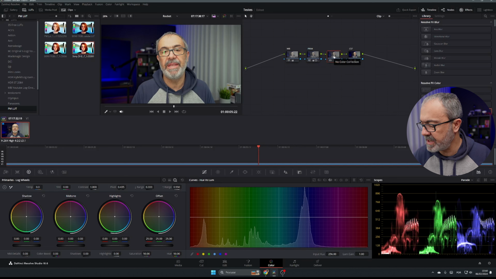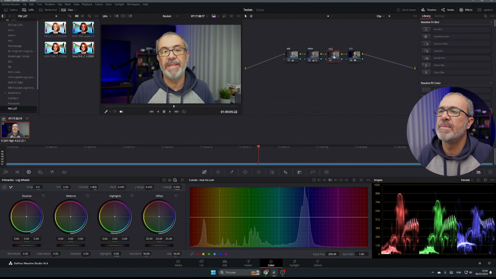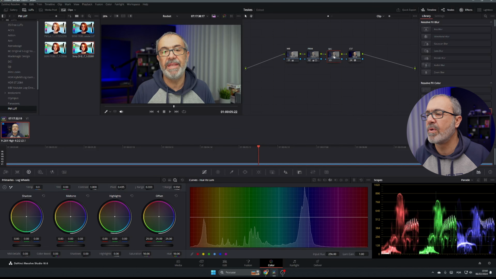And in this third node, I like to give the name the secondaries because I want to correct here the colors, the hue, the saturation, all of that. So first that I adjust is the hue versus saturation. So I'm going to highlight all these points. And I like to come here to this one.